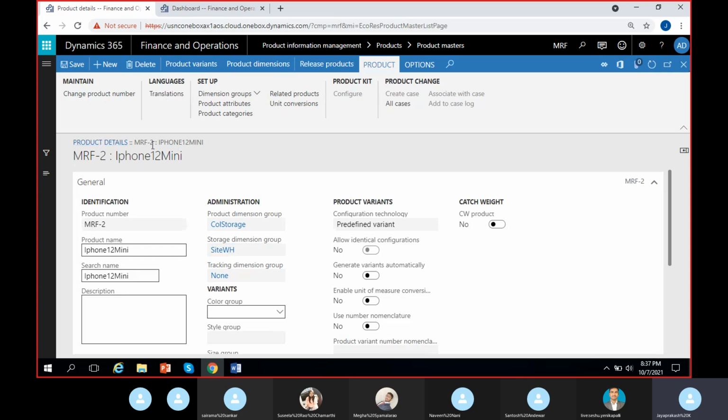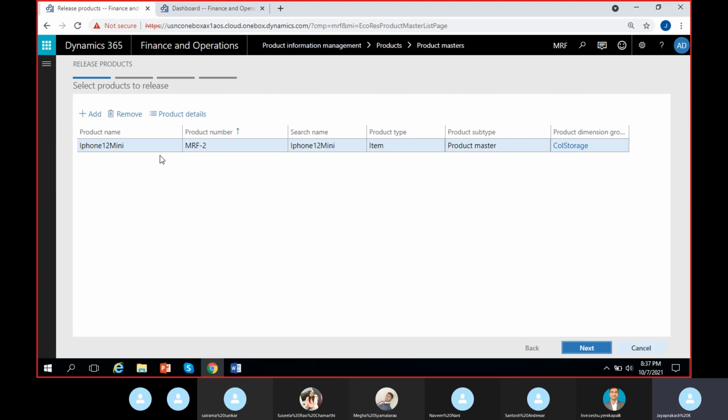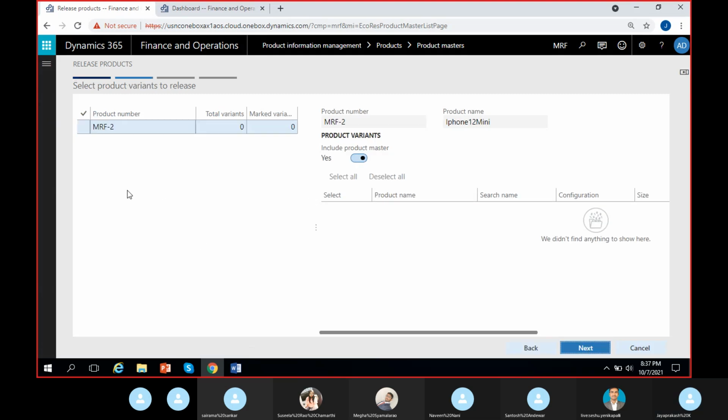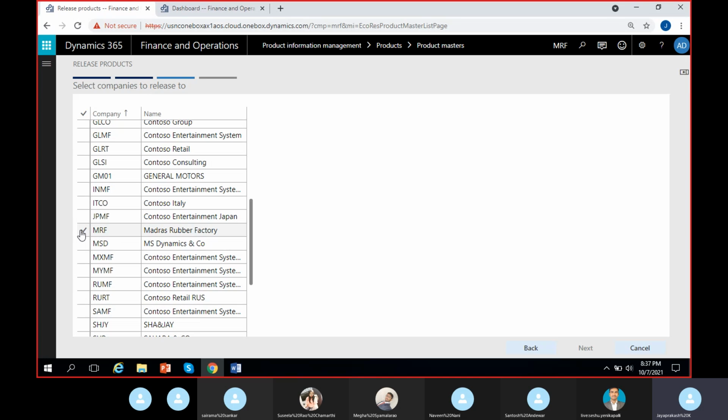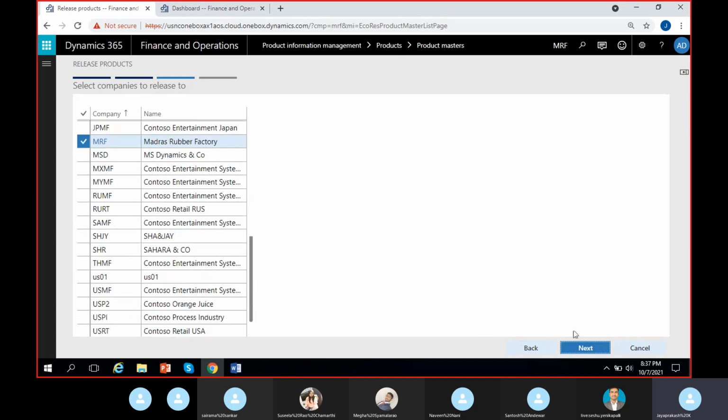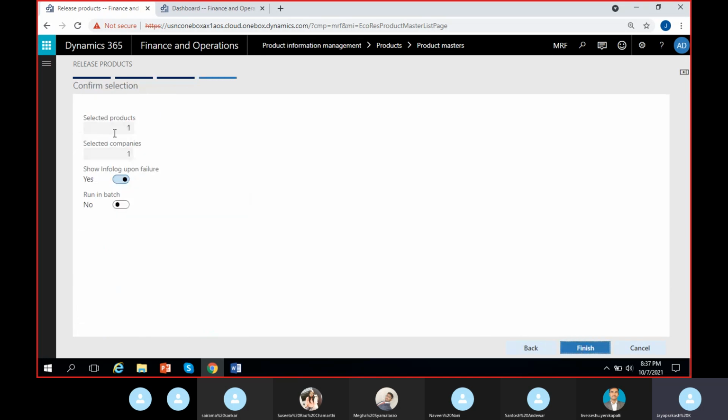So if I want to release this product master as well into my MRF legal entity, I can go from here. So it is created. Now I can go from here for release products. So it is asking you for one product, release it. Yes, click on next. So this is the product MRF2. Yes. So since it is a product master, it normally shows this menu. So yes, next, which company? Select the company as MRF here. Just click on this. Click on next. One product, one company, and finish it.